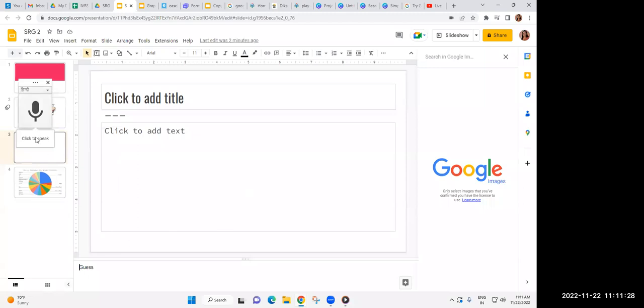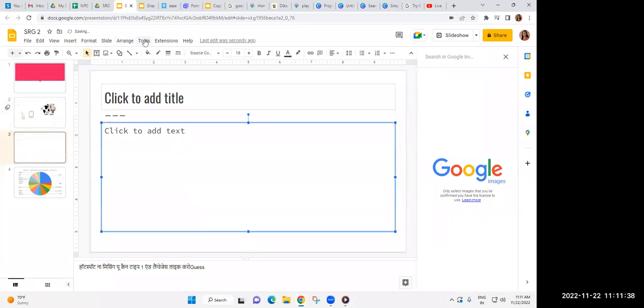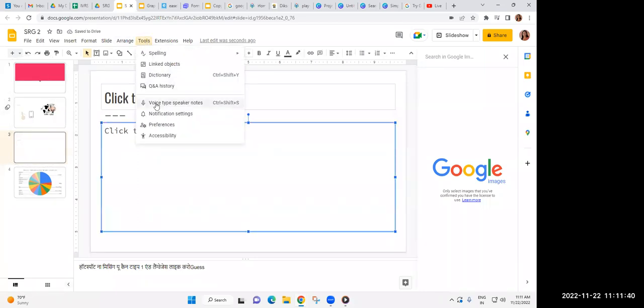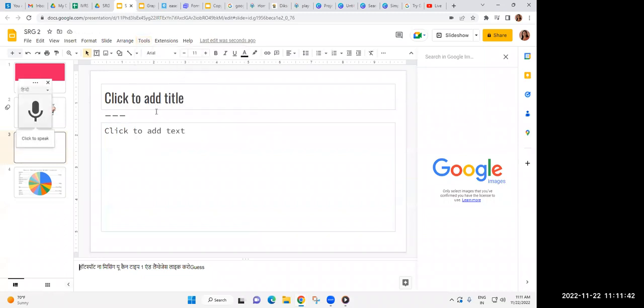Can we directly type the regional language in Google Slide, madam? This is what ma'am is saying. You can type it in regional languages. Like I will just drop it here and again show you what I have done. Tools, voice type speaker notes here, and I will select the language. Suppose Hindi I have selected, and I will click and type. Mera naam Dipti hai.